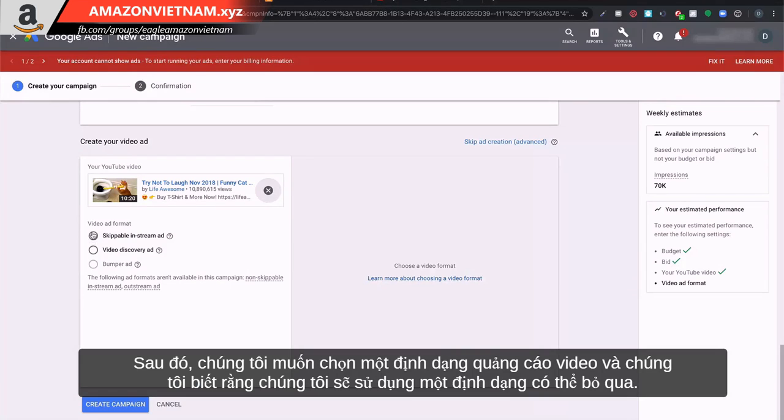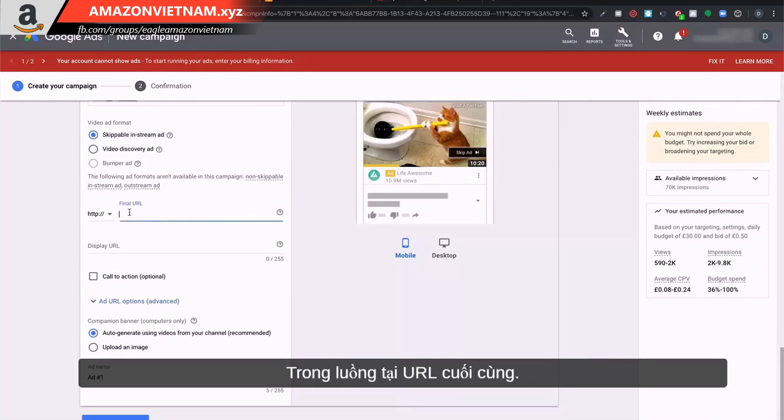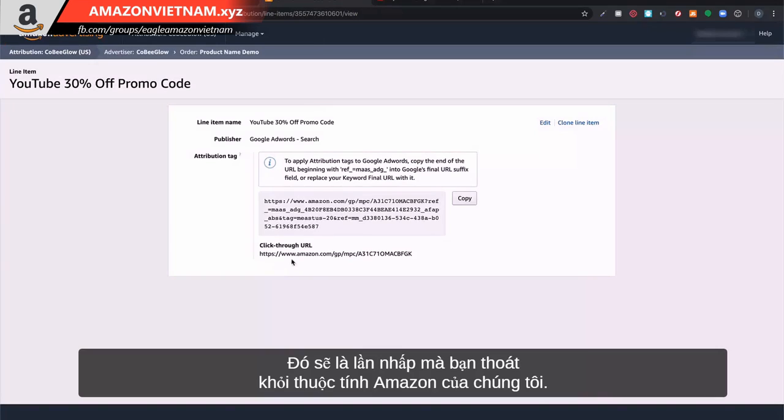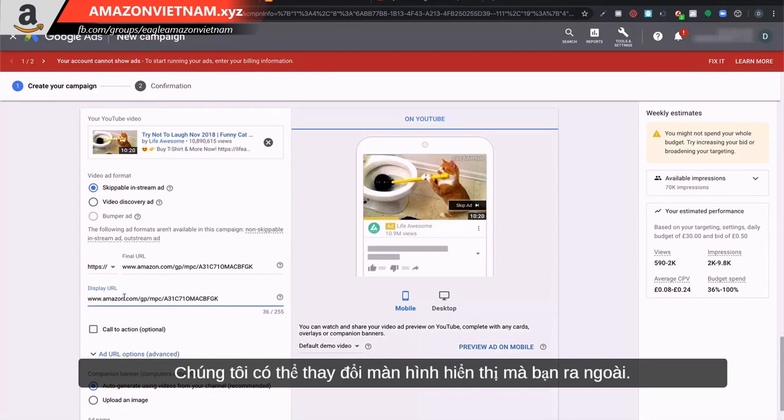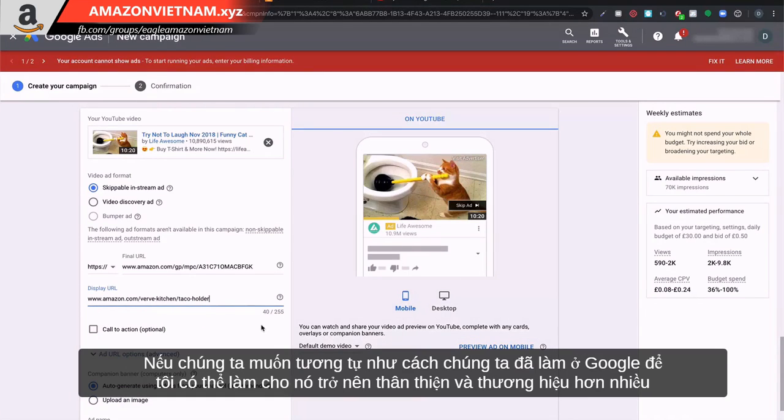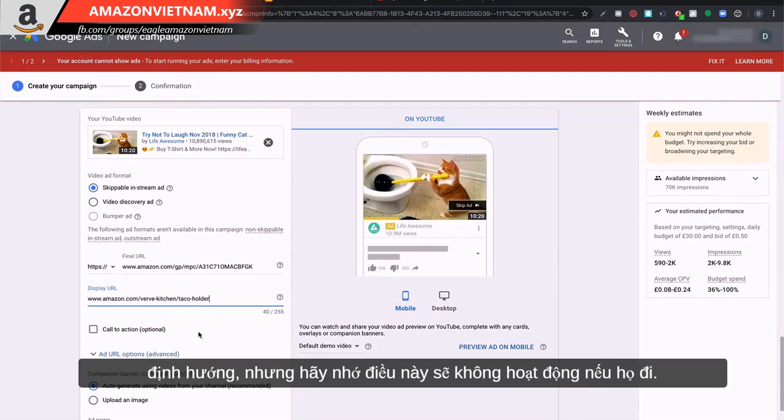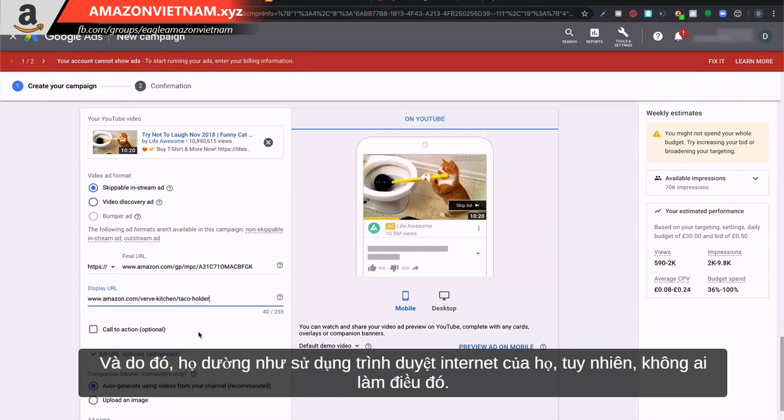Then we want to choose the video ad format, and we know we're going to use a skippable in-stream ad. And the final URL is going to be the click-through URL from our Amazon attribution. We can change the display URL should we want to. Similar to the way we did in Google Ads, I can make it a lot more friendly and brand orientated. But remember, this won't work if they were to go enter this into their internet browser. However, no one does that.